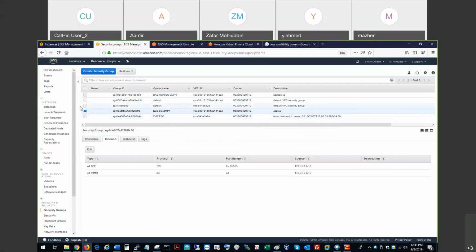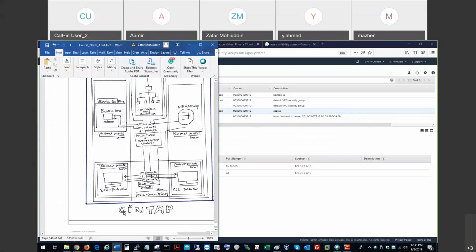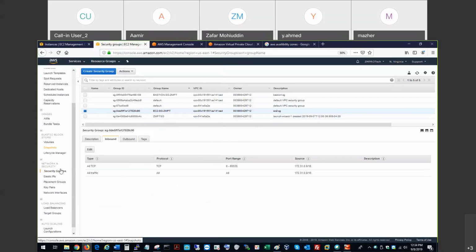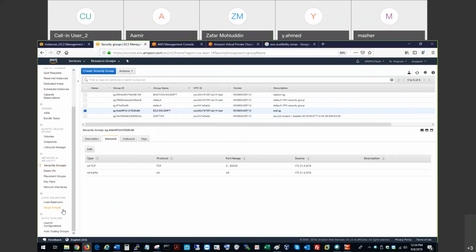So we have the security groups here too, and the next thing we're going to do is create a subnet. So I have to create a public subnet. I have to create two public subnets. Okay, public. So you go down in here again, to subnets.